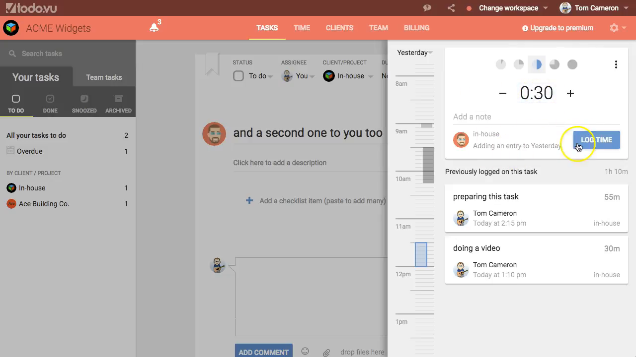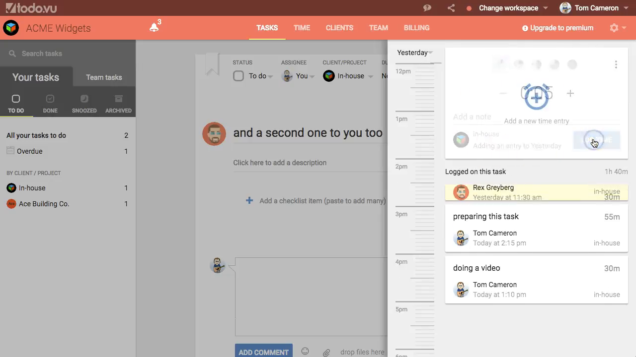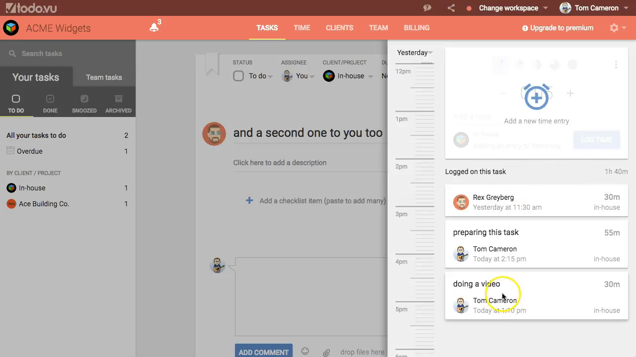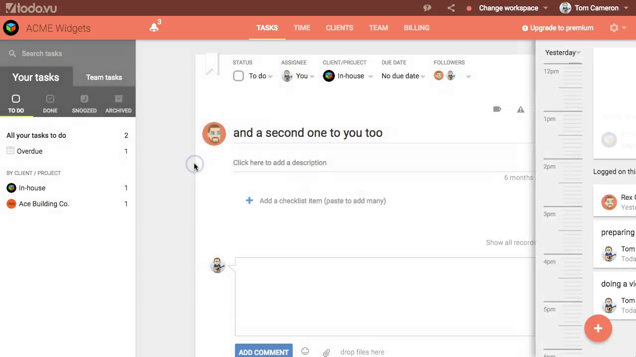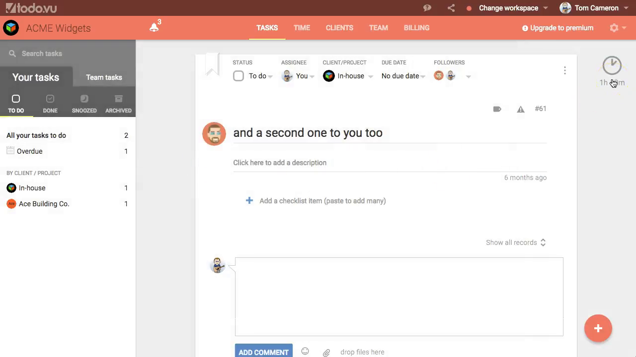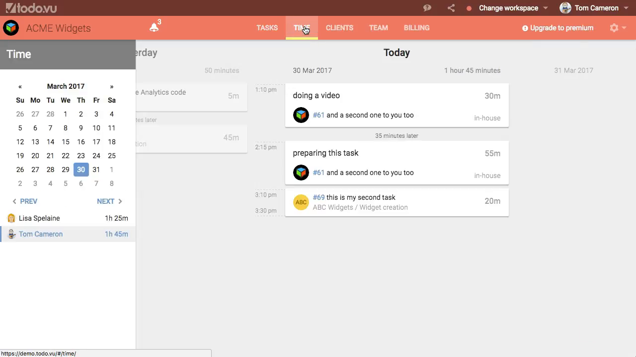When I've got everything set up correctly, I click log time, and the time will be added to the list of the time entries on that task, and the total will be updated. Now, all of the time entries that I've added can be seen under my time agenda view. So this shows me a list of all the time entries that I've added today.